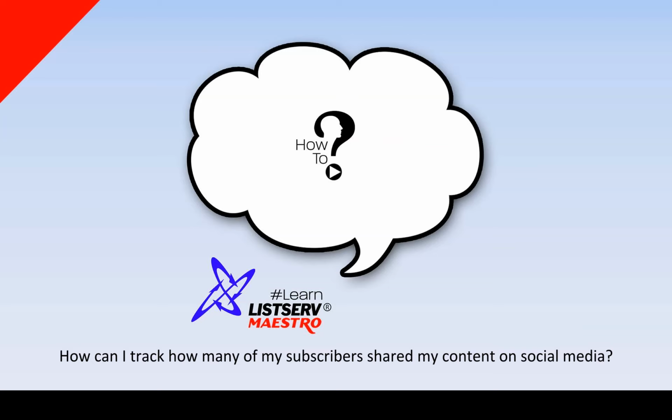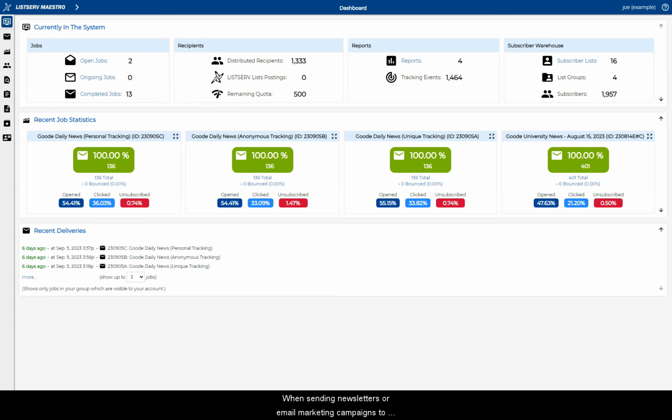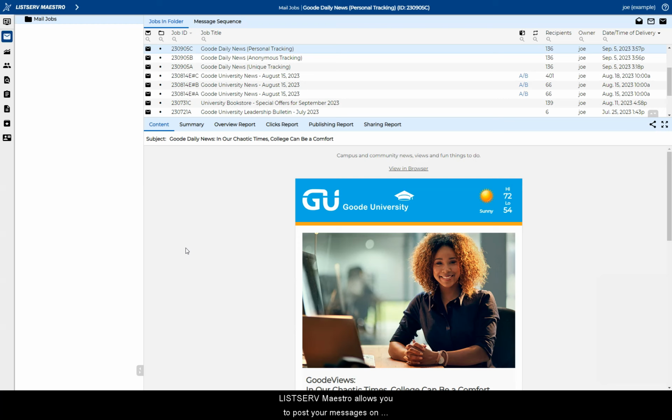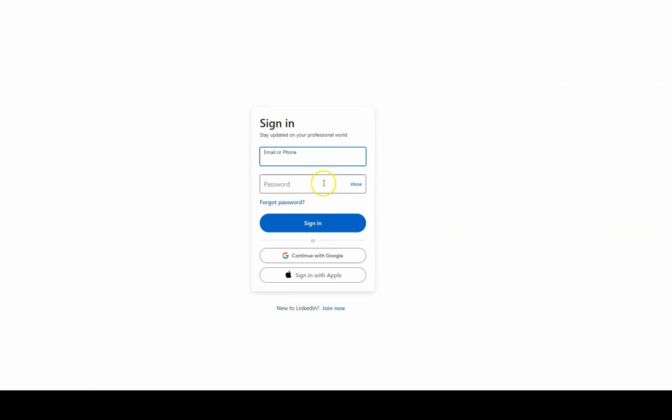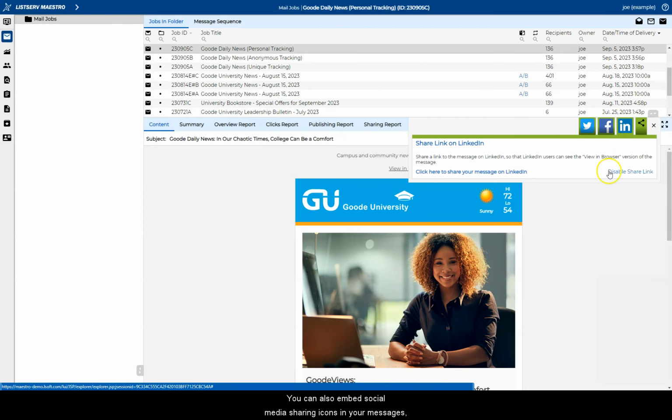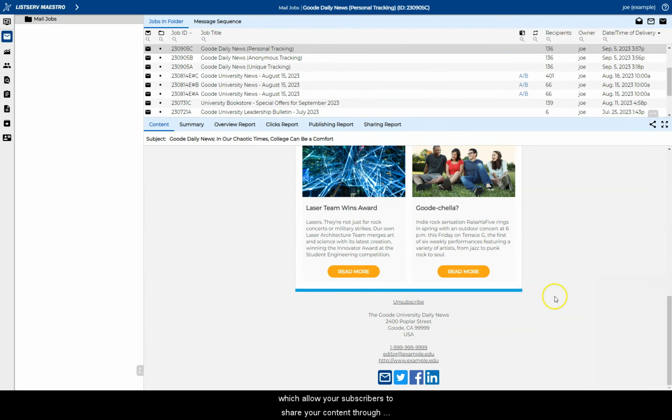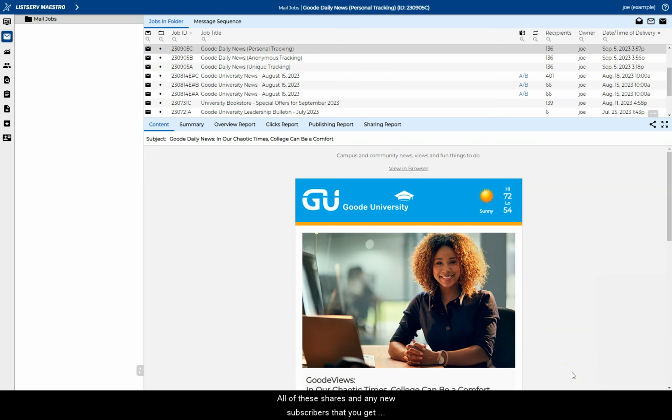How can I track how many of my subscribers shared my content on social media? When sending newsletters or email marketing campaigns to your subscribers, LISTSERV Maestro allows you to post your messages on your own social media channels at the time of delivery. You can also embed social media sharing icons in your messages, which allow your subscribers to share your content through their own social networks. All of these shares and any new subscribers that you get can be tracked.